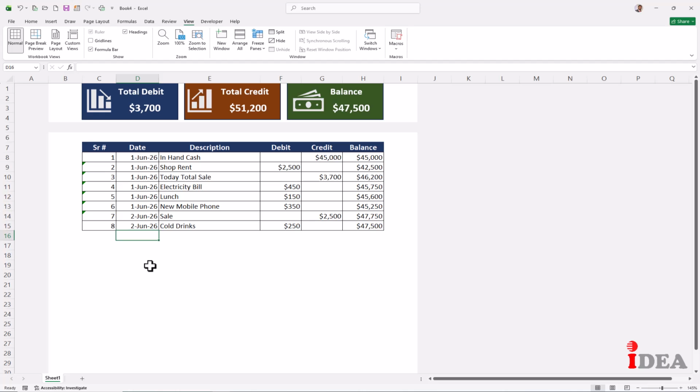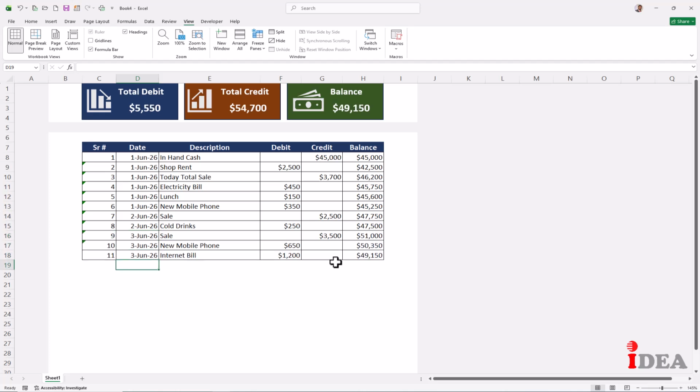Test the sheet by entering a few sample transactions to ensure everything is working perfectly.